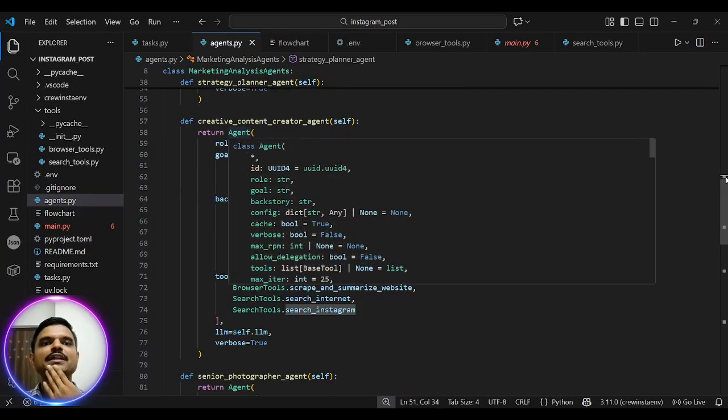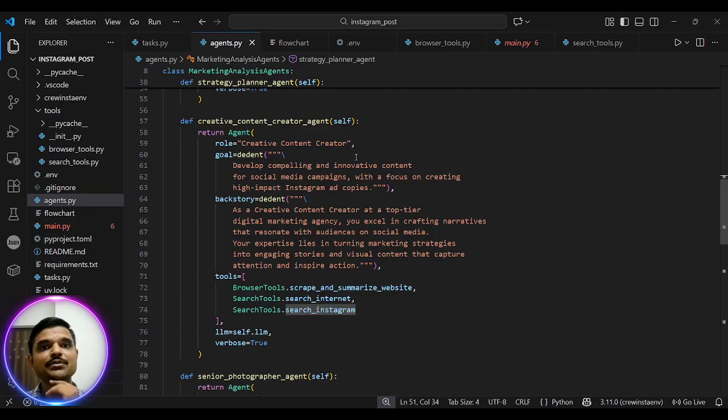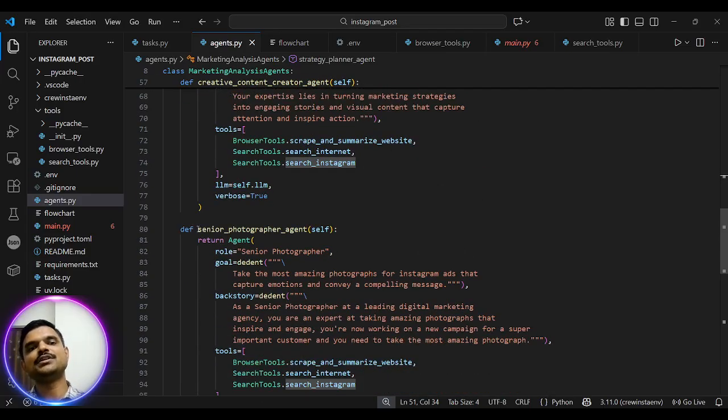Same, we have created another agent that is a creative content creator. It develops compelling and innovative content for social media campaigns with a focus on creating high impact Instagram advertisement copies. And its backstory is: as a creative content creator at a top tier digital marketing agency, you excel in crafting narratives that resonate with audiences on social media. Your expertise lies in turning marketing strategies into engaging stories. Visualize the content that captures attention and inspires action. Same comes with a senior photographer agent.